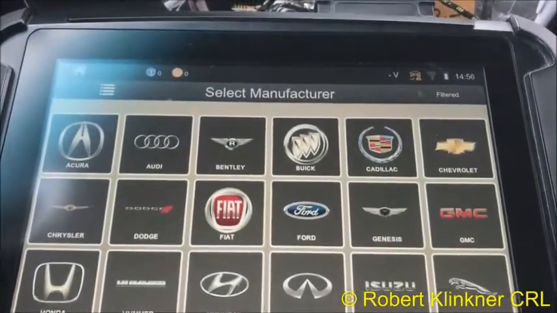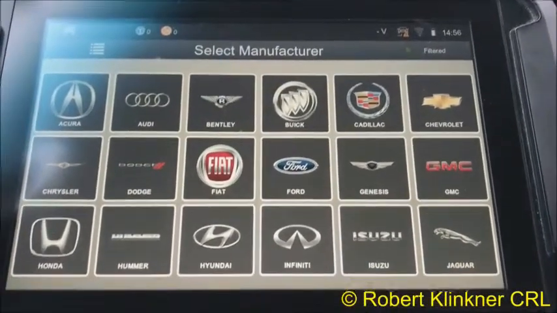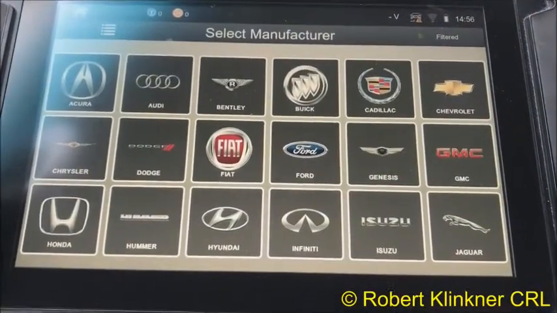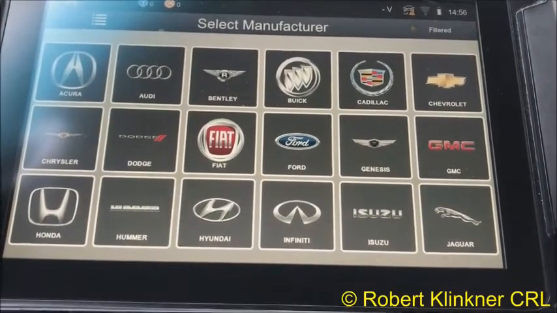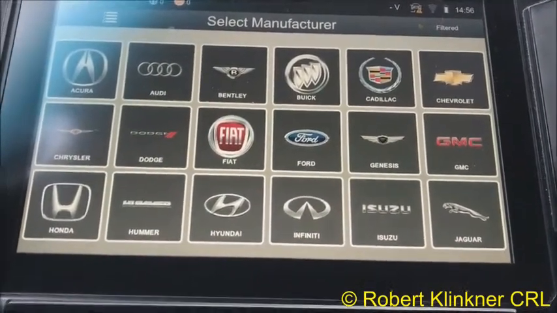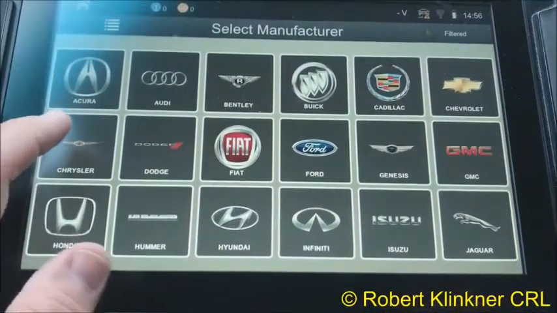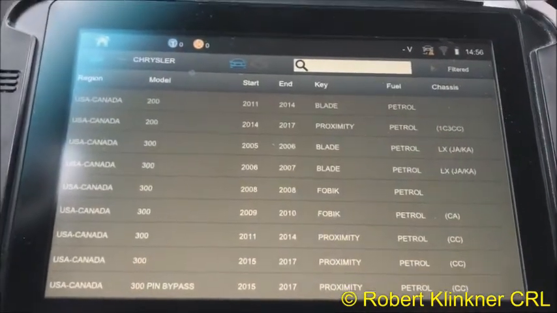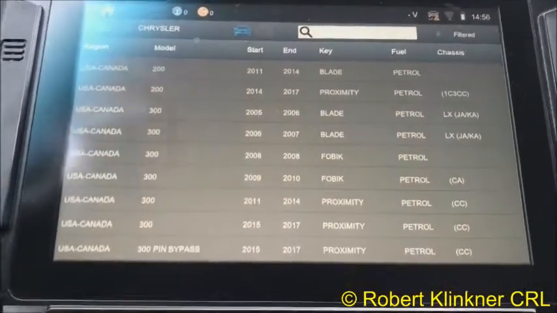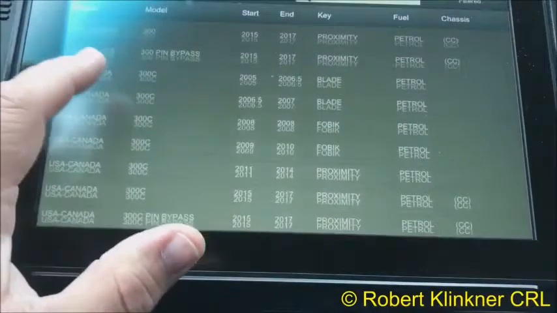Today I'm going to show how to switch from vehicle to system on several different manufacturers. The first one we're going to start with is Chrysler. You're going to pick Chrysler. Okay, now you're at the vehicle selection where you could pick whatever vehicle you want from the menu.